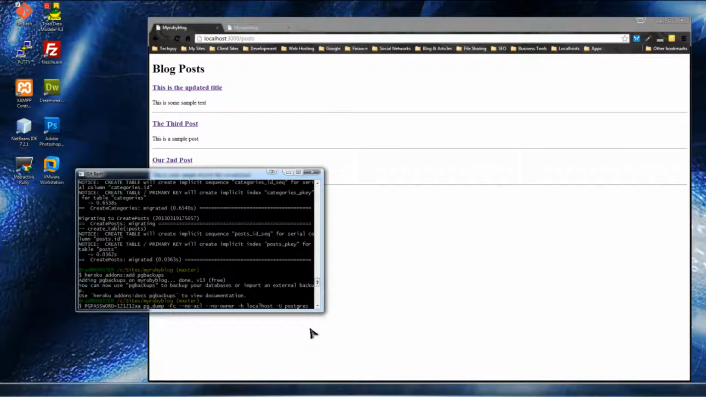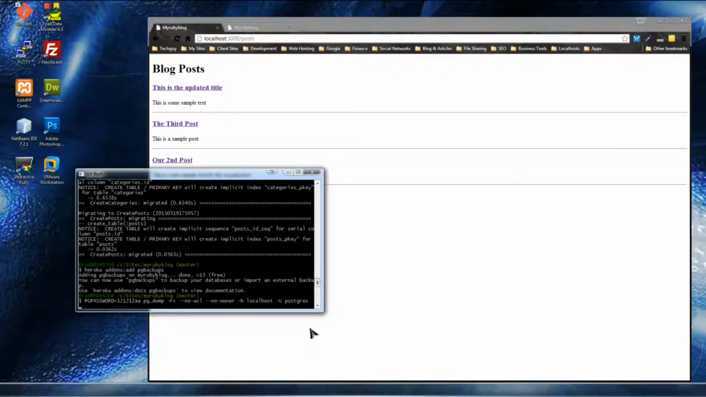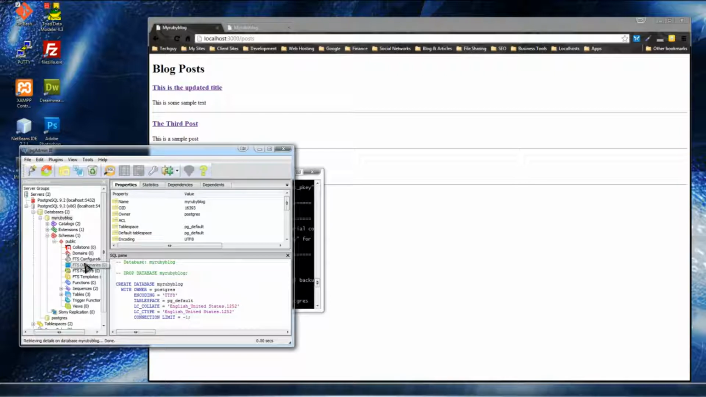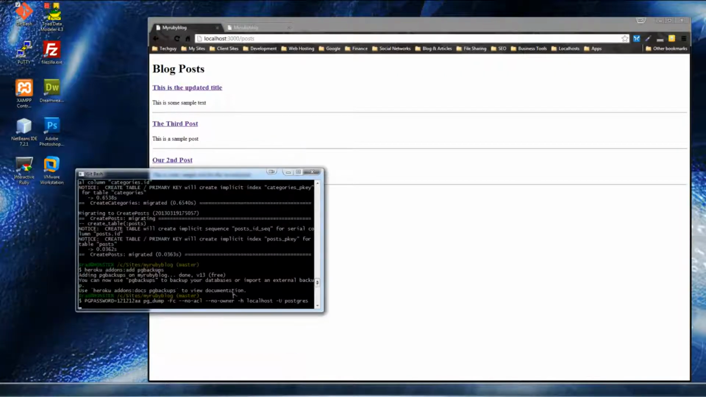And what else? Now we need the name of our database, which is, what was the name? One second. Oh, my Ruby blog. Okay, that's the name of the database. Then we want this greater than, and we want to name our file my Ruby blog. Now it's going to be .dump.